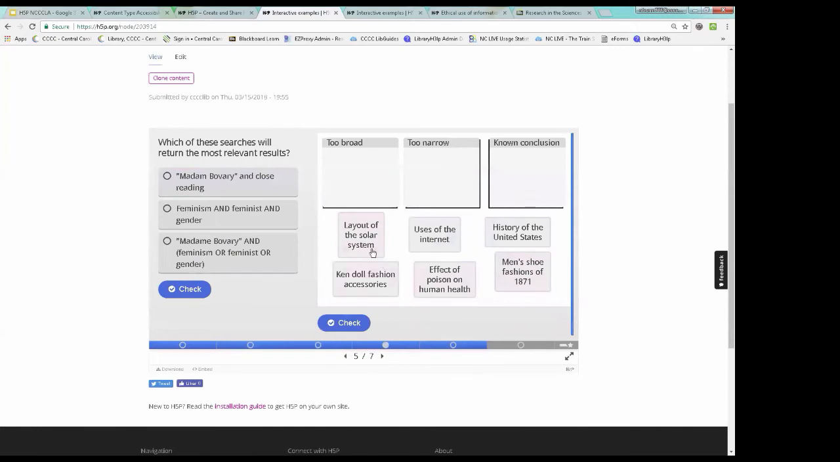This is, again, another one of those drag and drops. This was from our topic selection. So we've wanted them to sort these topics into things that were too broad, things that were too narrow, or things that already had a known conclusion, things that they wouldn't necessarily need to do research on because we already know that poison has a negative effect on human health.